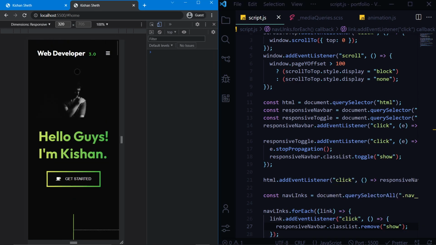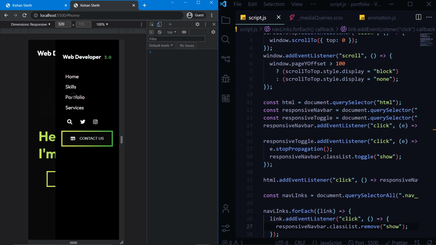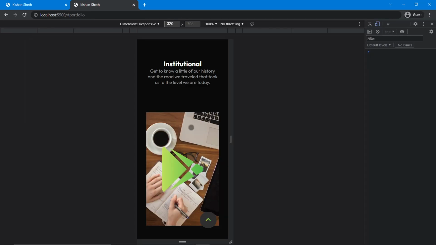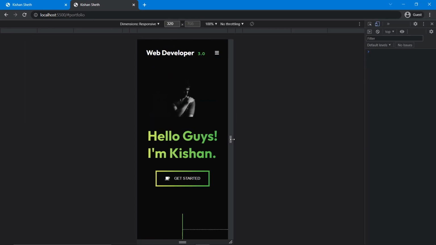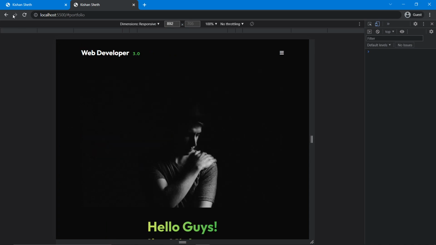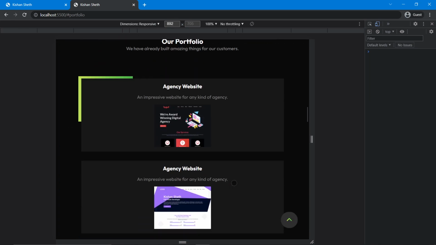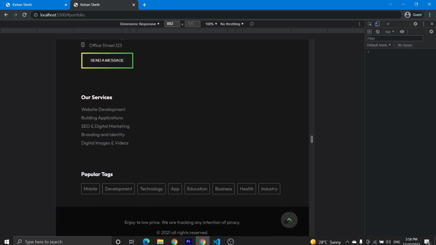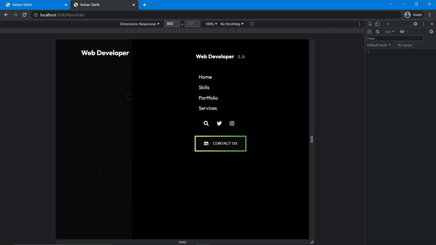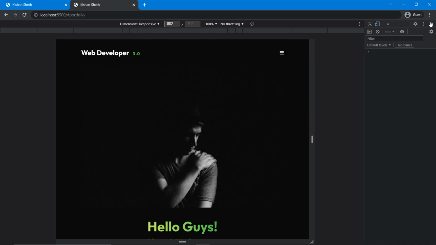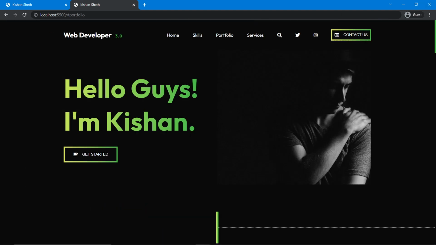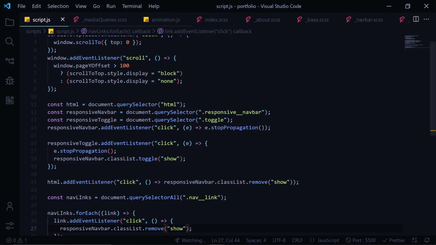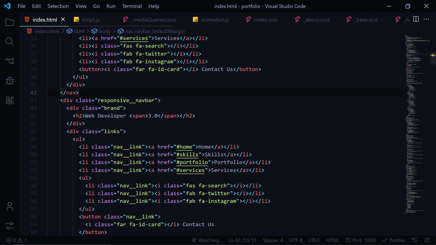Okay, so our responsive navbar is also completed. So you can see that our template is responsive now. Okay, it is completely responsive. Okay, so we just have to add the animations now. So head over to VS Code and inside the index.html.